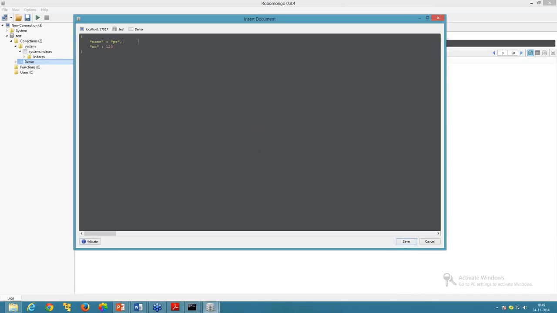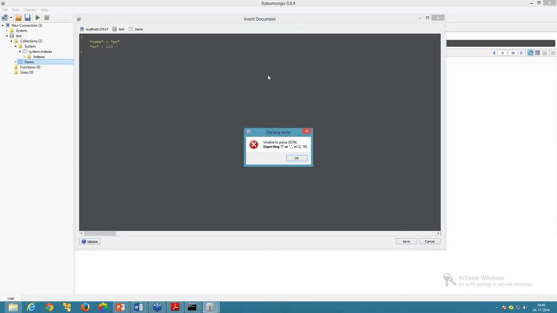But in case you have entered a wrong JSON document, that is, the syntax is not correct, and you click on the validate button, you will see an 'unable to parse JSON' message because your JSON is not correct, and you will be able to see an error right here.